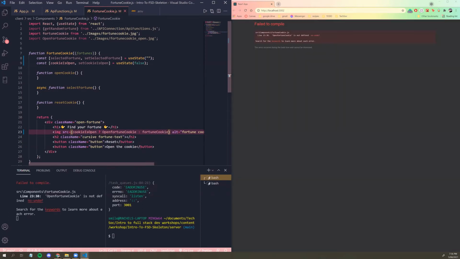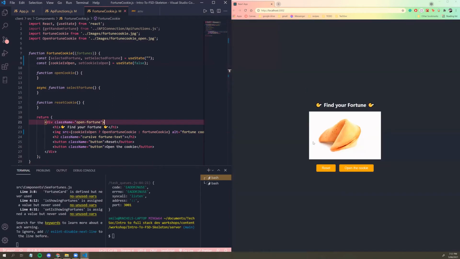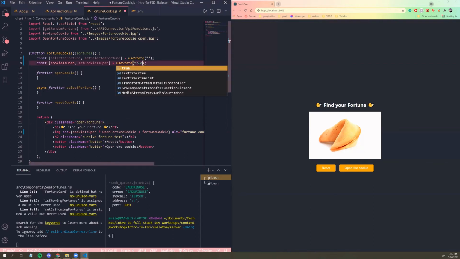So if we save that, open fortune cookie is not defined. That's because I didn't use capitals. Oh yeah, not that. Just that. Okay, that should appear now. Hey, nice. Okay, so our fortune cookie is false. It is not open. So if we change that to true, it is open.